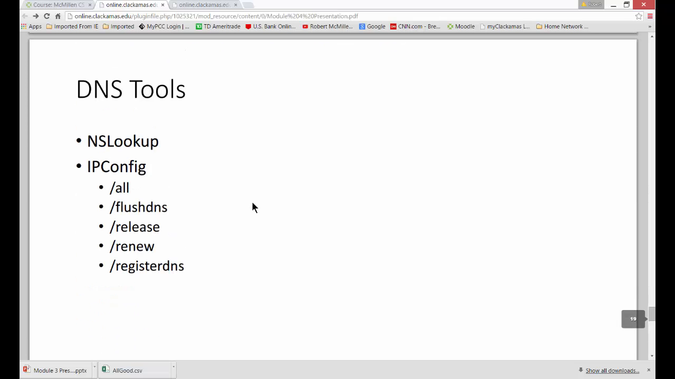And here's some of the tools you can use. You can use NS Lookup, which we'll be doing in the lab, as well as ipconfig. Now, we did an ipconfig previously in the last lab. You had to do a screenshot. But there are several switches you can use, such as ipconfig /all, which shows all the IP addresses on your computer, not just the one network address.